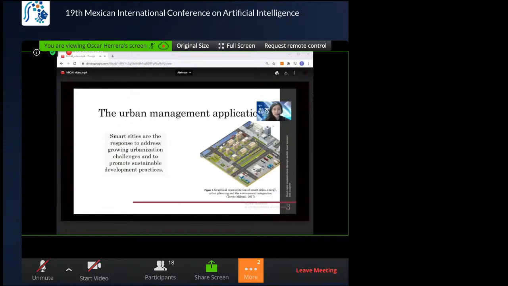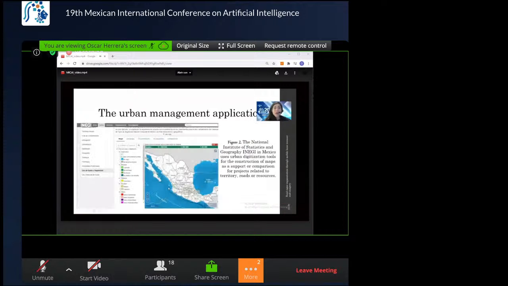Society must therefore equip itself with new instruments to try to dominate this urban revolution. Public and private organisms who regulate, inspect, and monitor public services have adopted technological tools to cover a specific task. In Mexico, the National Institute of Statistics and Geography, INEGI, uses urban digitization tools for the construction of maps as support for comparison for projects related to territory, roads, or resources.